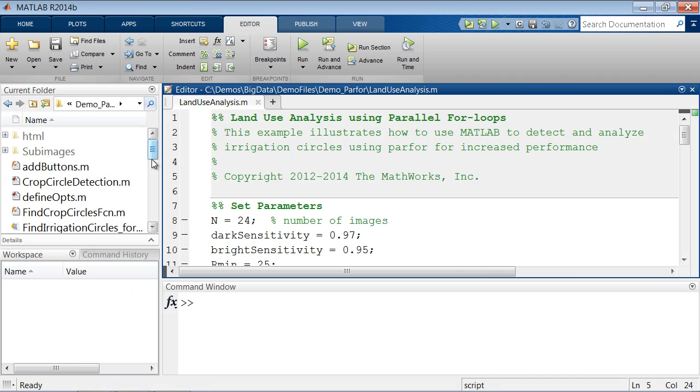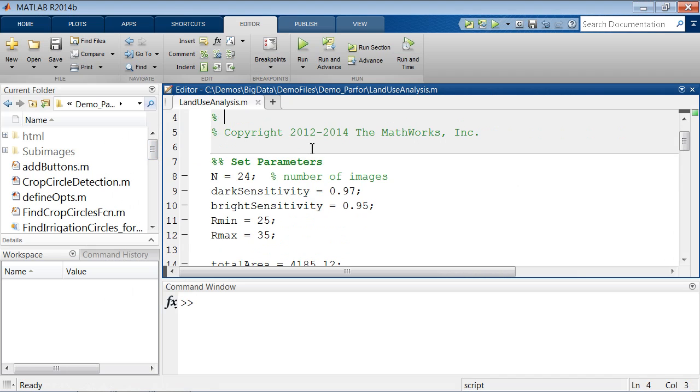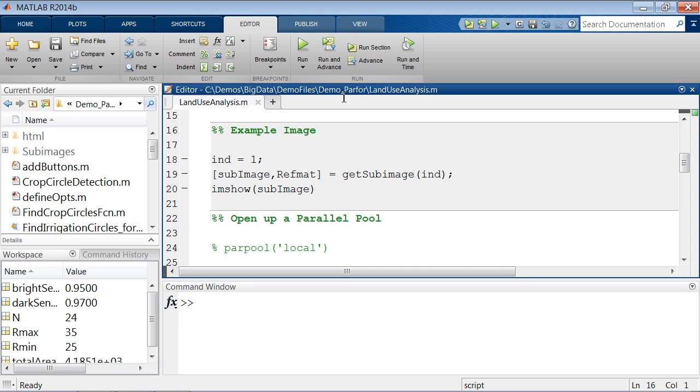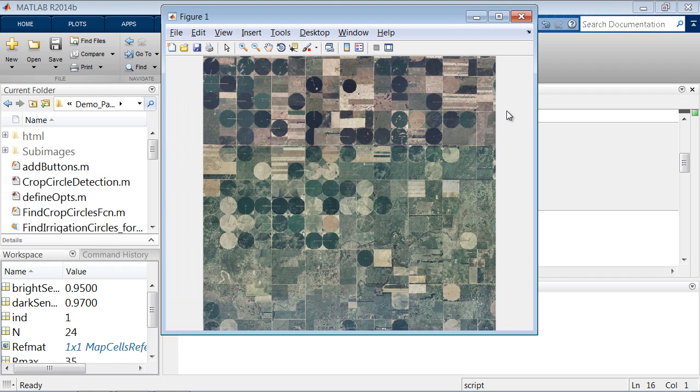So let's hop over to MATLAB. And we've got a simple script here we'll step through for this problem. In this first section, we'll just set up some parameters, and then we'll load in our first example image. What you see here is an aerial view of some farmland. These darker circles are plots of land that are currently being used for growing crops. The lighter circles are plots that are out of use.